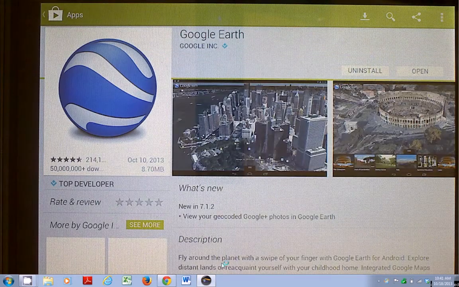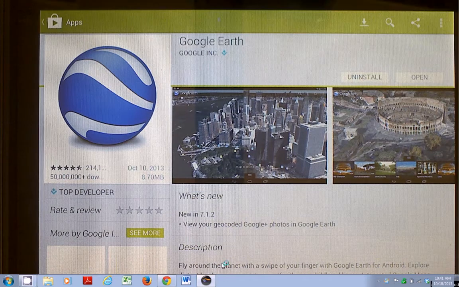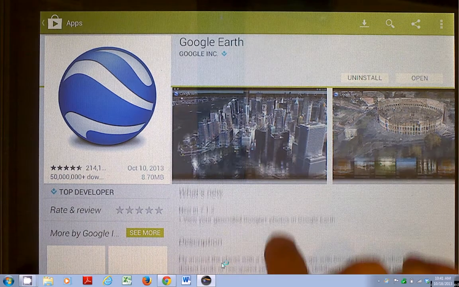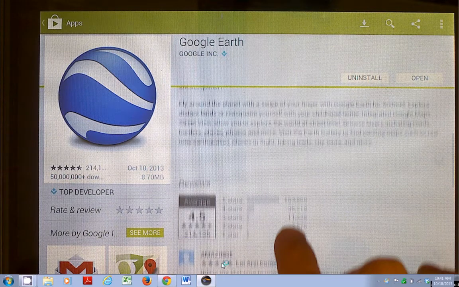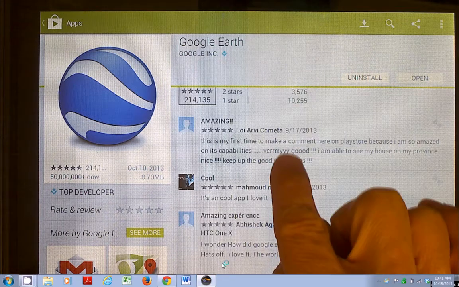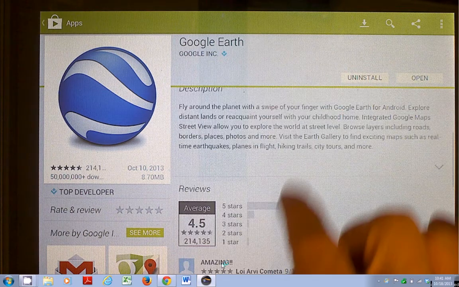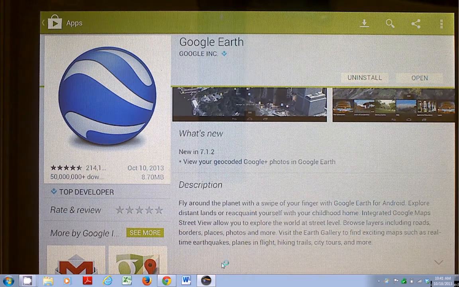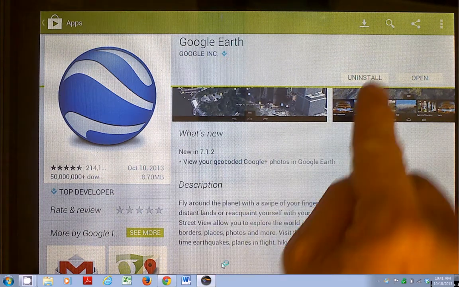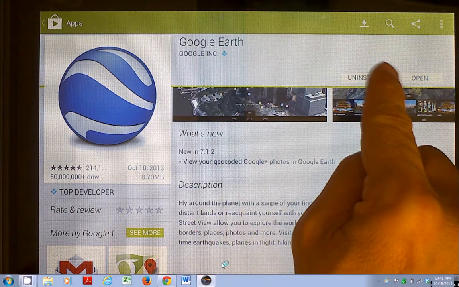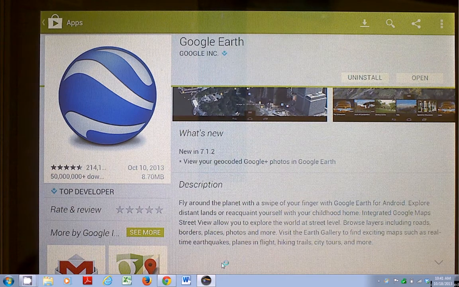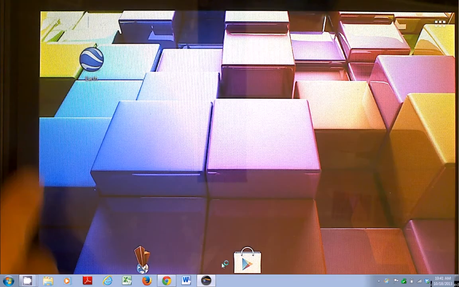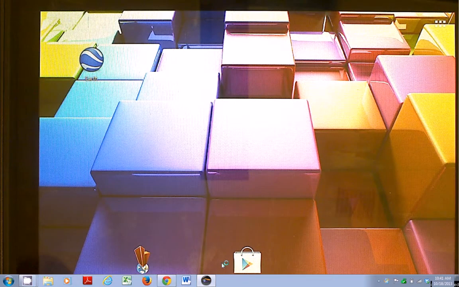I've already got that installed, but if you want to go through, you can look at different reviews. You can look at what people say about that app, and then there will be an install button right there. It says uninstall for me, but if you're doing it for the first time, there'll be an install button right there. Once you do that, it will download onto your tablet. If you go back to your home screen, you can see where Google Earth is downloaded onto my tablet.